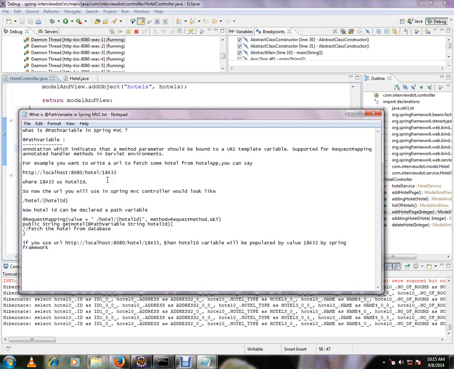Say from the URL, from the client, if you trigger something, the URL contains some ID. That ID has to be copied to a method param in the controller class. So that's what is achieved using path variable. For example, you are triggering a URL like this from the client, from the browser. This is the ID of the hotel that needs to be copied to the controller method. So that will be done by the path variable which belongs to the Spring framework.